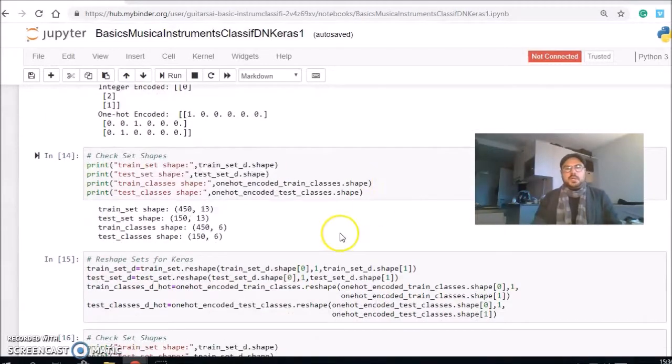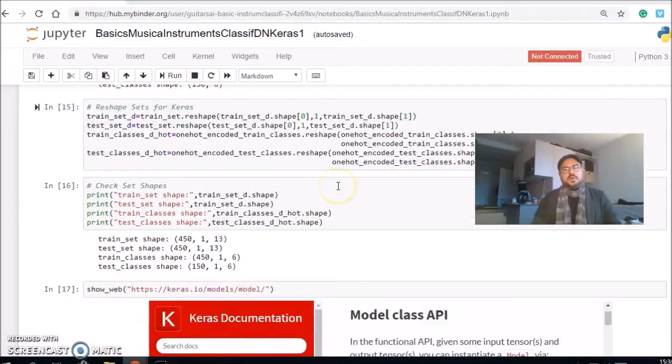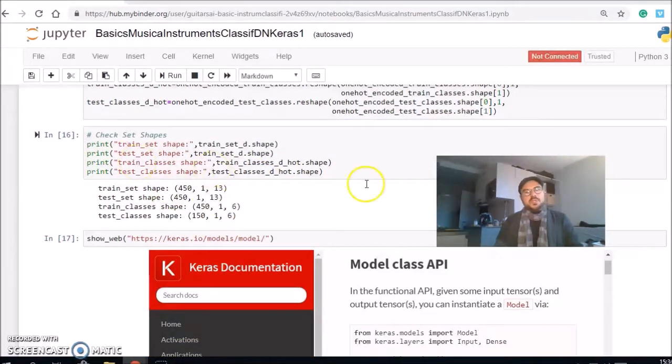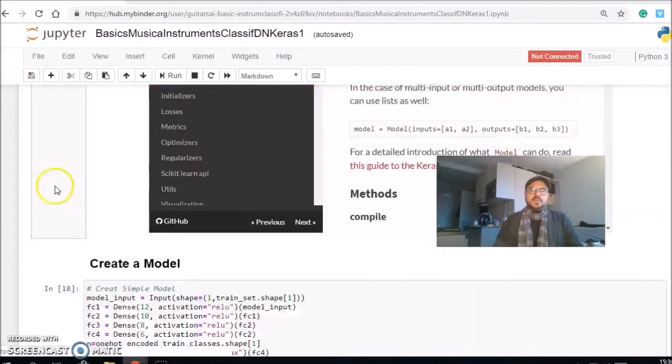Then we convert our shapes. We reshape our vectors to be according to definitions of Keras. That's what we're doing here. Always good to check your shapes.